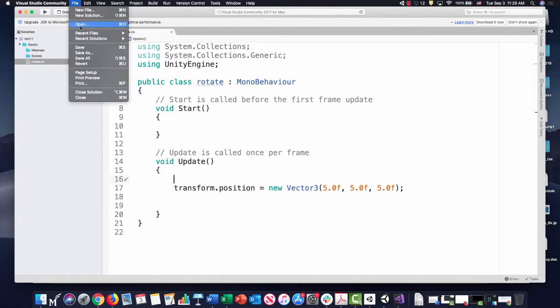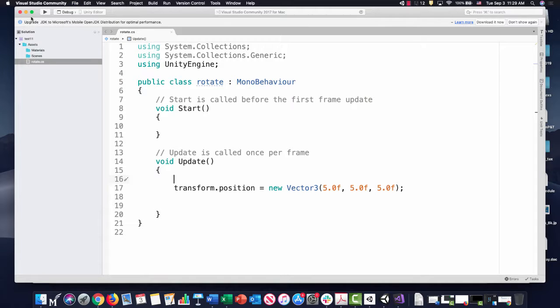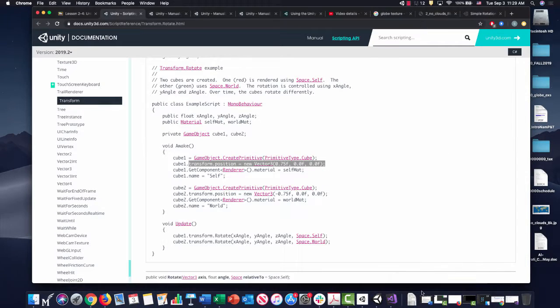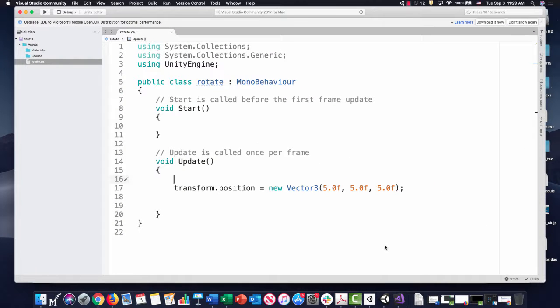And I'll save this. Okay. We're not using transform rotate yet. I'm using transform position, not position. So now, if you are smart enough, you would think, oh, I am actually assigning a new position for my game object using 5, 5, 5. Let's see whether it's going to work.